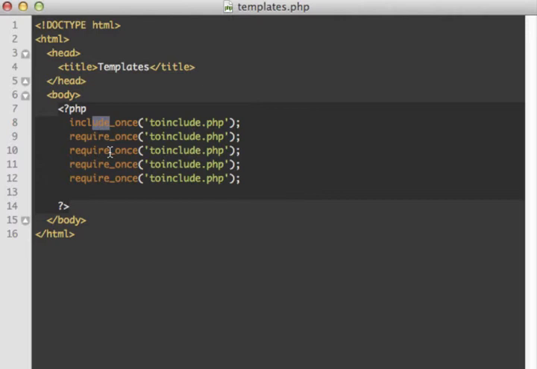So by doing include_once, you're saying if it's already been included, I don't want it included again. So this is a good way. You should probably use require_once every time you're including a file that has function definitions or class definitions. And remember, the once means if it already has been included, don't include it.